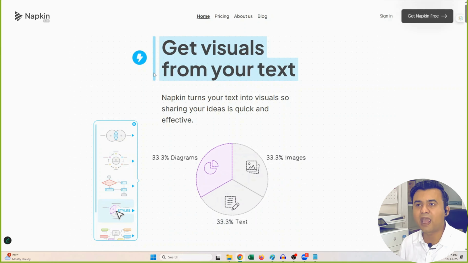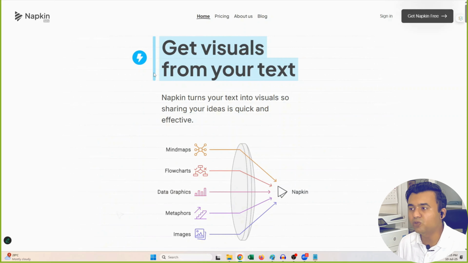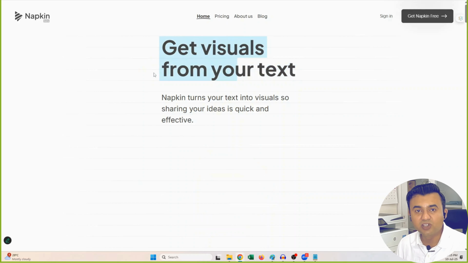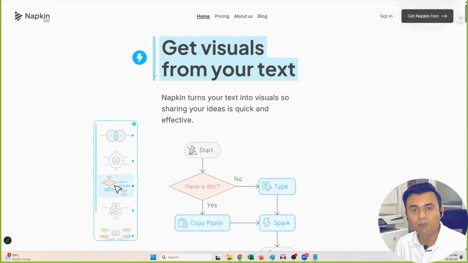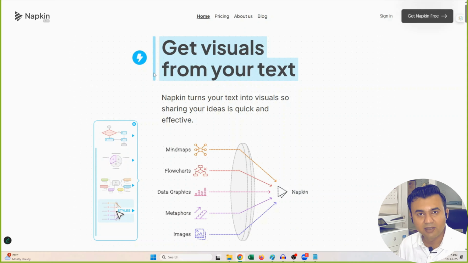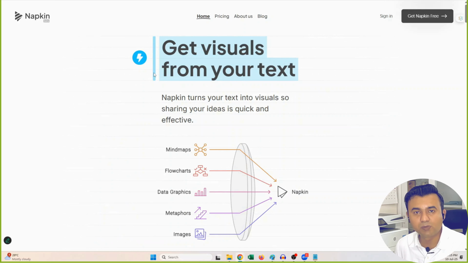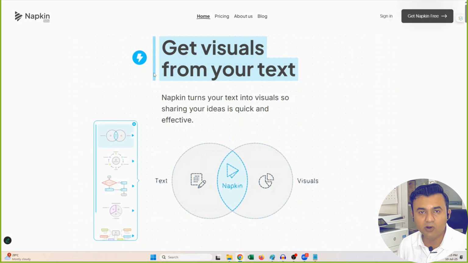tool which is called napkin.ai. This tool is generally used to make the infographic presentations. Right? In the presentation, we have infographic slides, not just the text, which makes our slides or presentation more captivating and easy for the audience to understand.